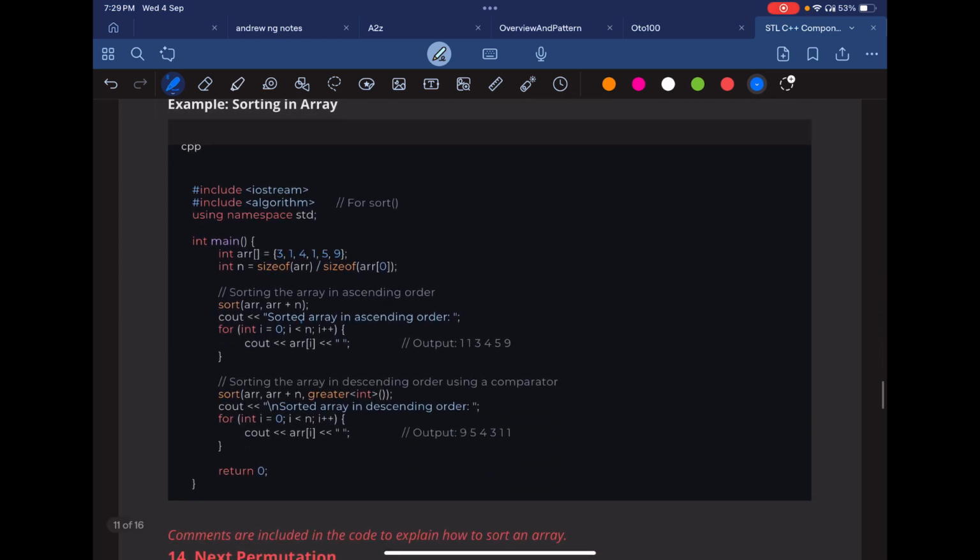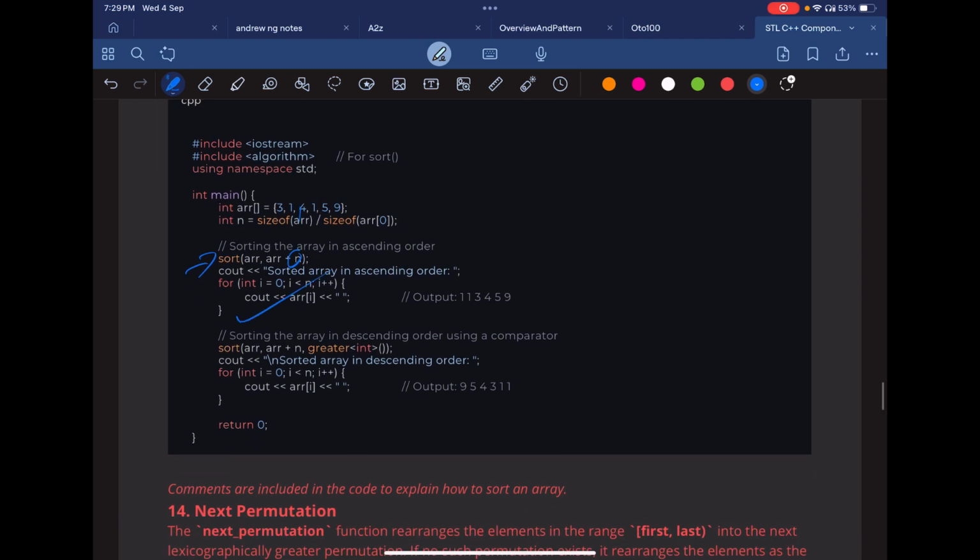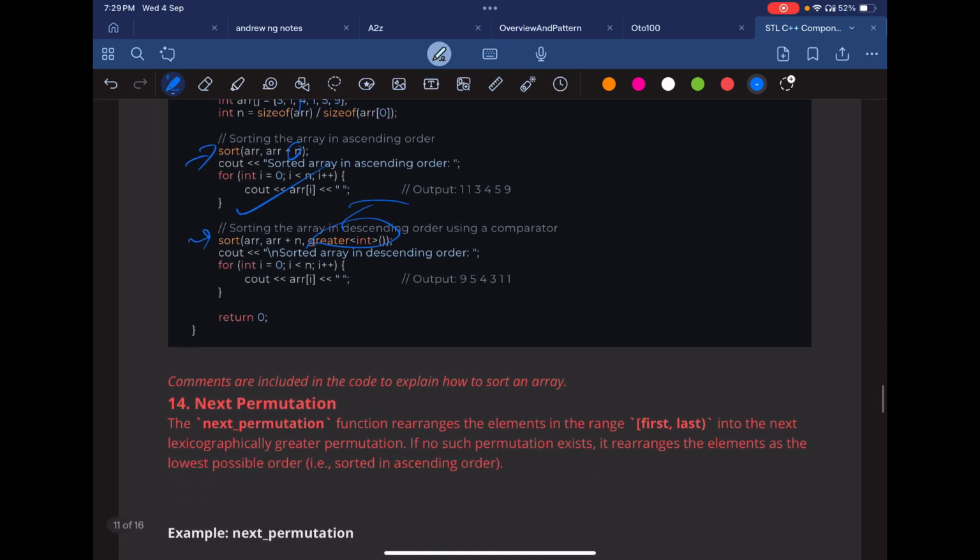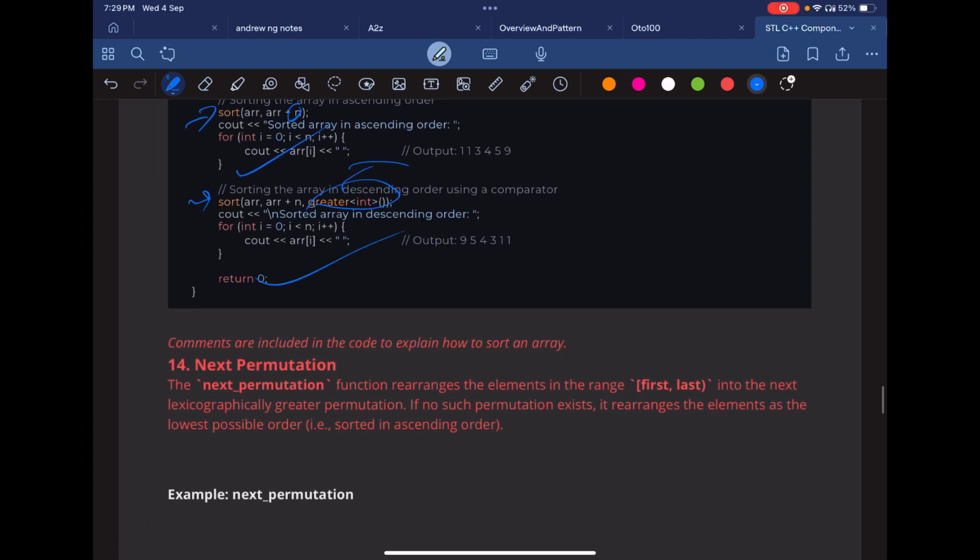For an array, the input to sort is array comma array plus n, where n is the size of the array. When we print it, we get the sorted result. With array and greater, again this is the comparator. We can also use a comparator in the array form. This way you can print it.